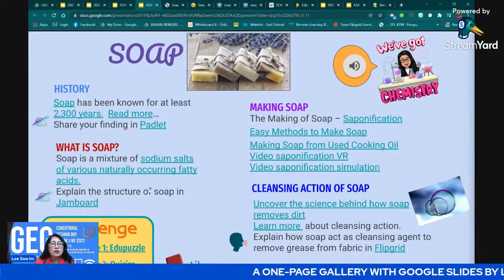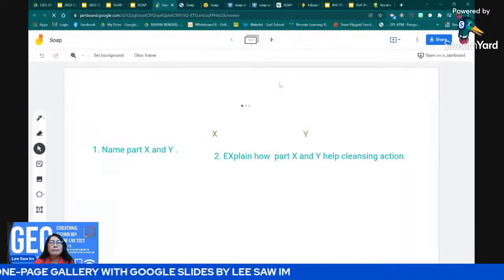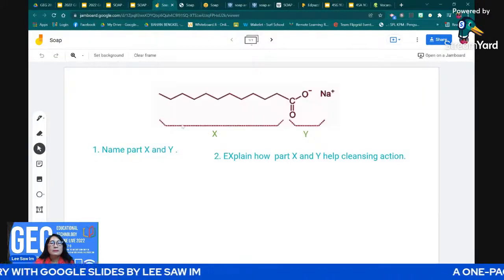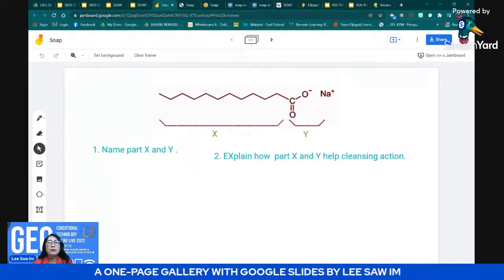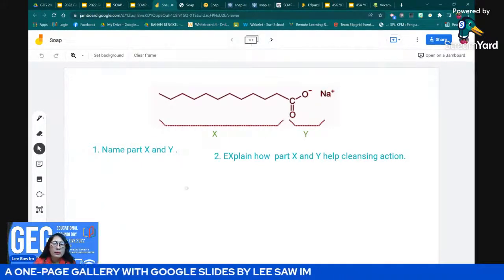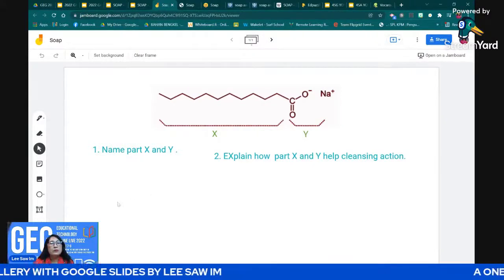Explain the structure of soap in Jamboard. So they click here, and the Jamboard will pop up. Of course, before that, we have to let our students know how to use the Jamboard. I'm sure that now students know how to use the Jamboard.